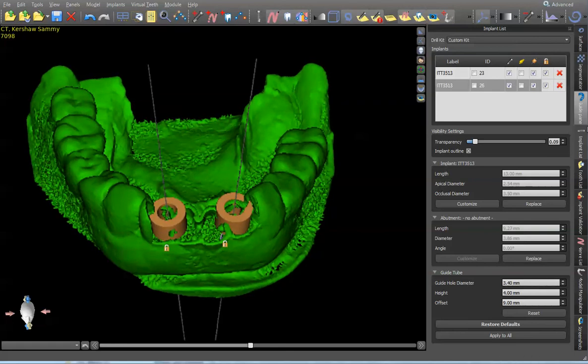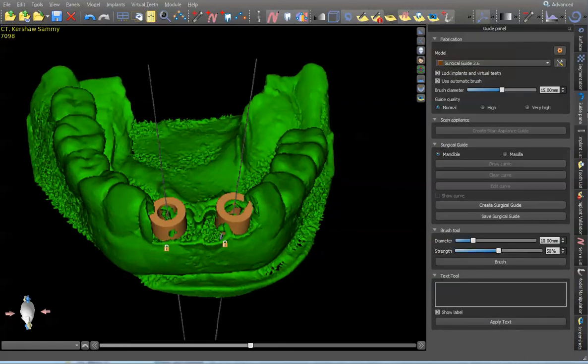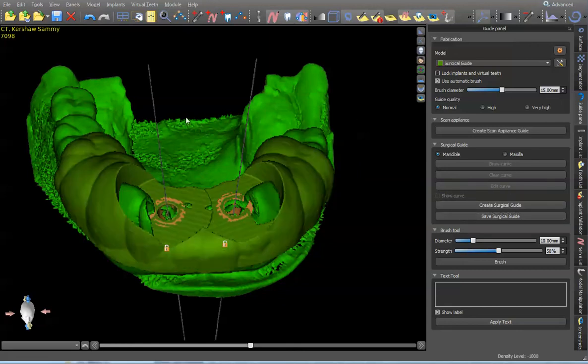Model. Get it on green for this. Edit curve again. Create surgical guide. And then what you'll do is export each one of these individually. And once they're exported individually, then you can 3D print each one separately and use three different guides.